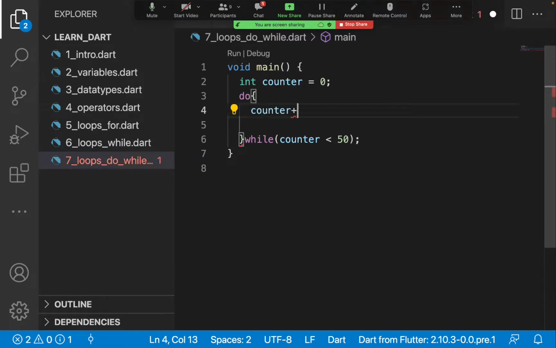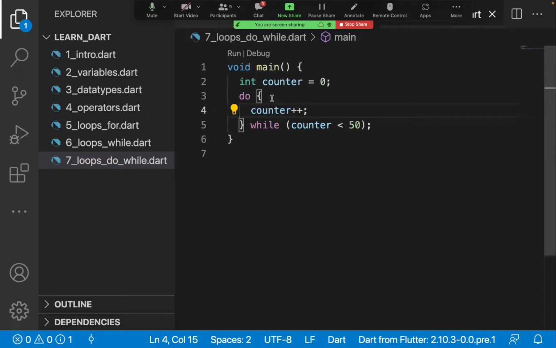Then you can say plus plus. So the code between these curly brackets is going to be repeated multiple times until this condition is false. It means that at first, the counter is 0, then it is increased by 1, and then it checks: is 1 less than 10?